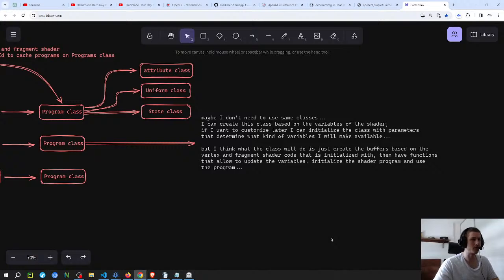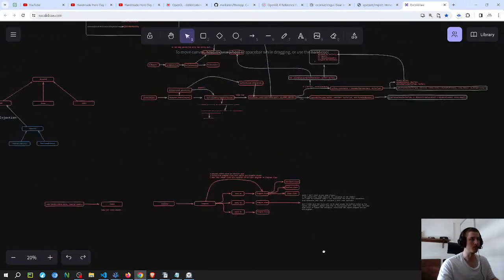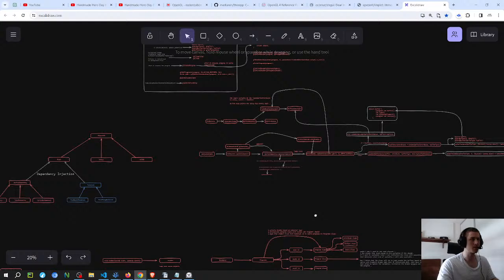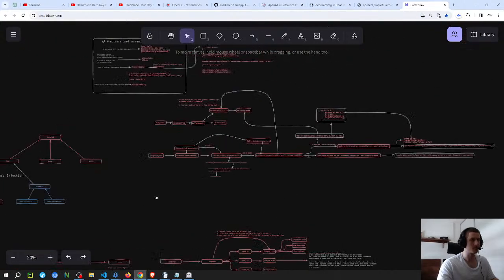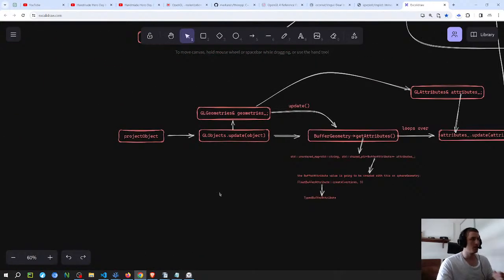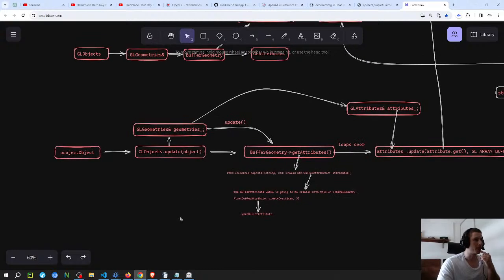And you need to use some same classes. I can create this class based on the variables of the shader. Initialize class parameters that determine. So this is the stuff that I think, yeah, the control flow that I was doing by following the render cycle from them.